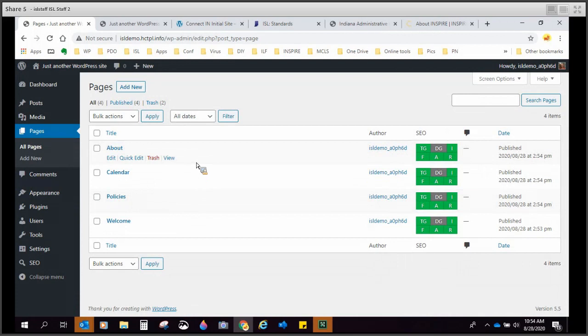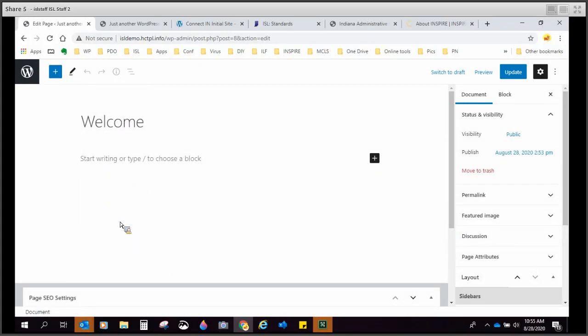All right, so we've got 4 pages now, and they're blank. So what we're going to want to do is start adding content. We're going to go back to our welcome page. Now for the purpose of this demo, we're only going to put some very, very basic stuff in.